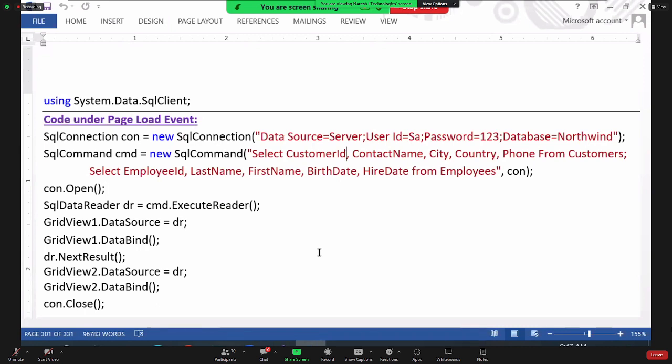Actually, ADO.NET provides you two different architectures for data source communication. What are the two different architectures? One is the connection oriented architecture, and the second one is the disconnected architecture. What is the first one? Connection oriented architecture. Second one, disconnected architecture.